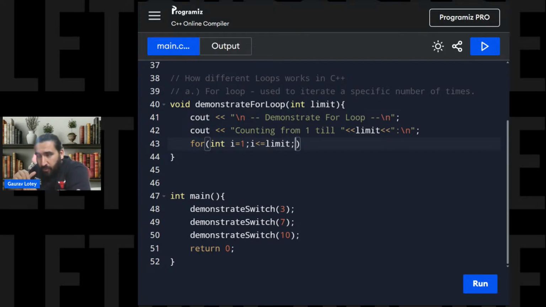When it comes to 4, is 4 equal to 5? No, but is it less than it? Yes, it will run. But when it comes to 5, is 5 less than 5? No, 5 is not less than 5, but 5 is equal to 5. Hence, the condition of less than or equal to still works. But as soon as we hit 6, it will stop working. And if I just remove this equal to, it will stop working for 5 also, because 5 is not less than 5. So if you use less than or equal to, it goes till the exact value of the limit.